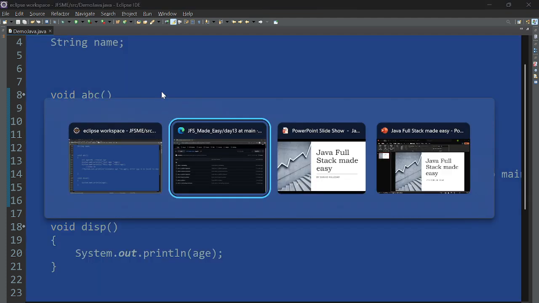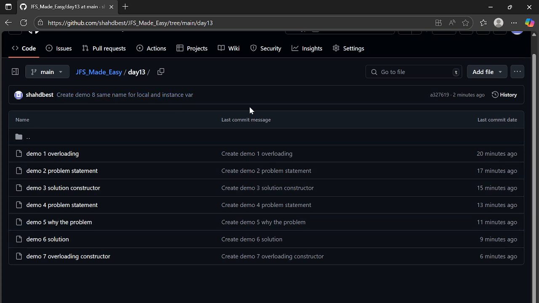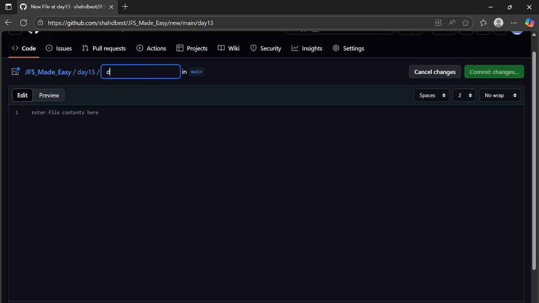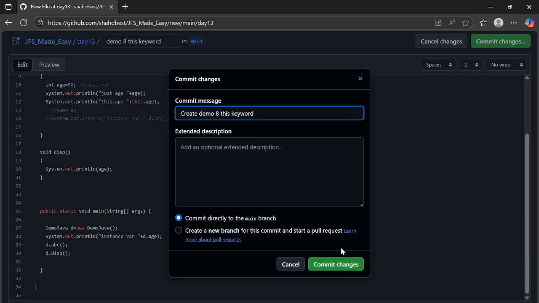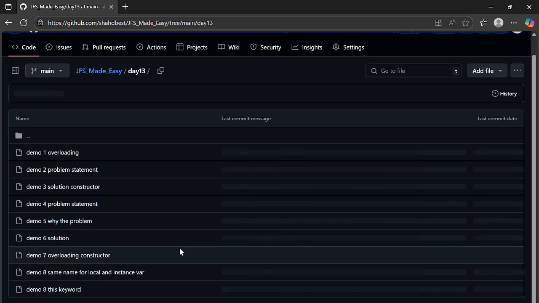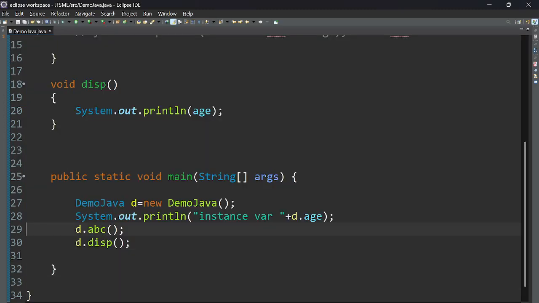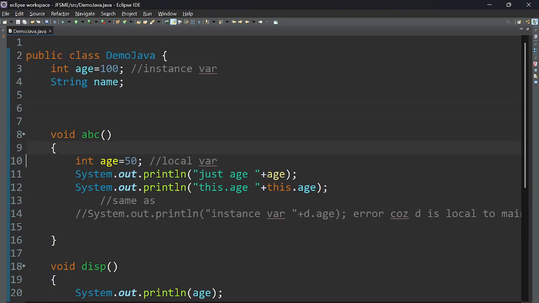Let me copy this and put it into the repository as demo 8, this keyword. Now, the this keyword is used to resolve the conflict between the instance variable and the local variable. The this keyword refers to the object of the current class. You need to remember these two very important points about the this keyword.